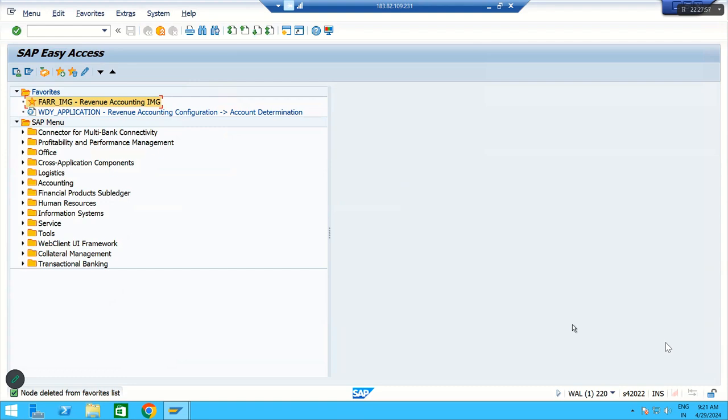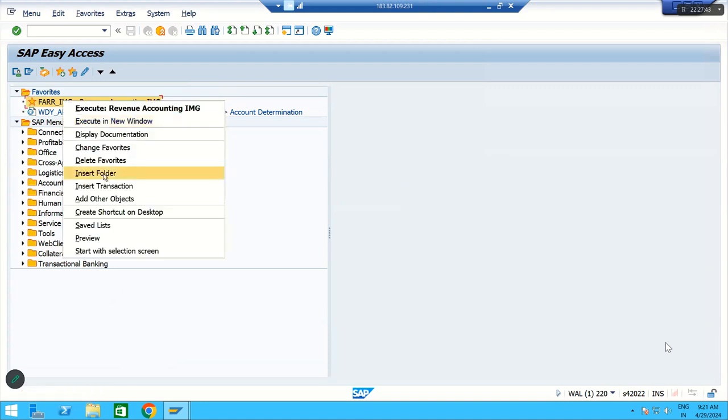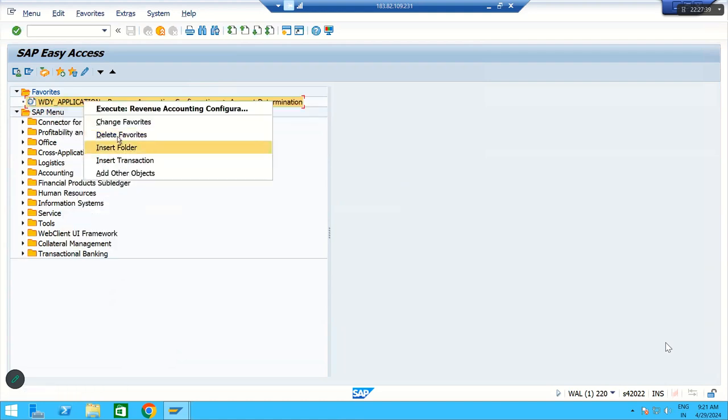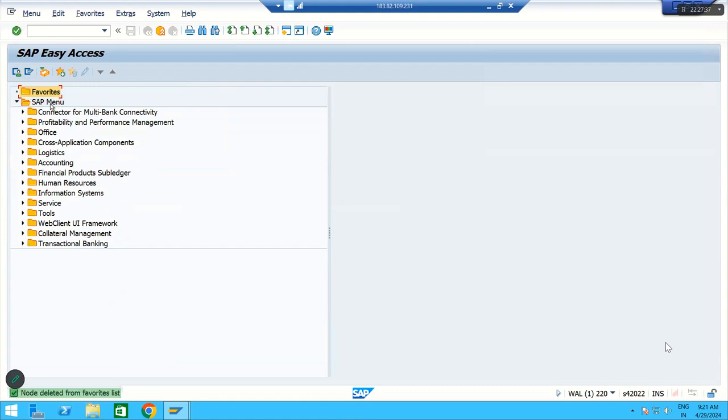Did you observe anyone? Any number, if you make it as a favorite, that contact will come on the first list. Yes, sir. Same way, everyone. Here also, there are many transactions, everyone.